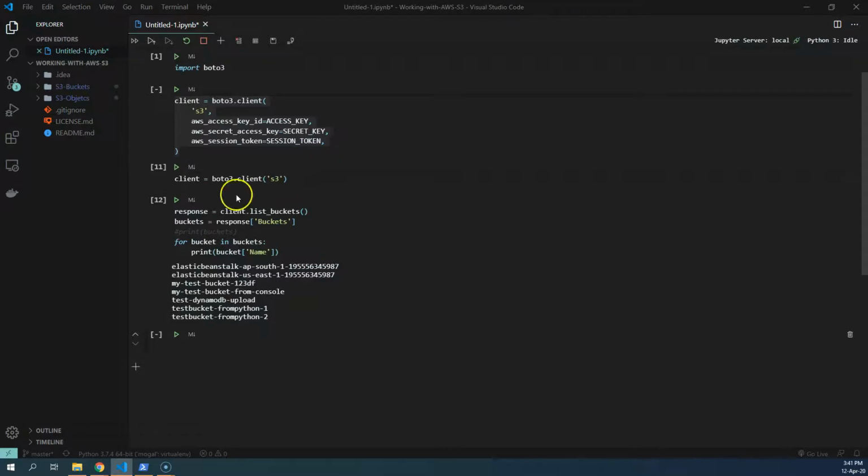In that case, if we want to use a different profile, there is a simple setup. While initiating our code, we can set the name of our profile, and the command for that is boto3.setup_default_session. In that function we need to pass the profile name as a parameter. Once we do that, we can again initiate our client.